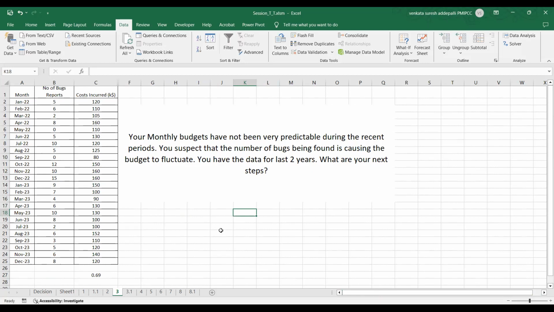Your monthly budgets have not been very predictable during the recent periods. You suspect that the number of bugs being found is causing the budget to fluctuate. You have the data for the last 2 years. What are your next steps?